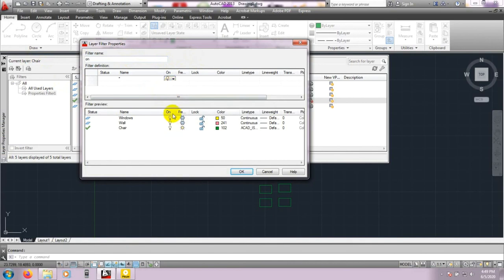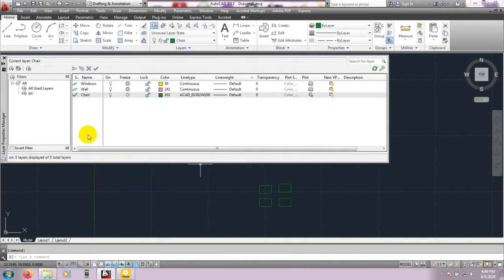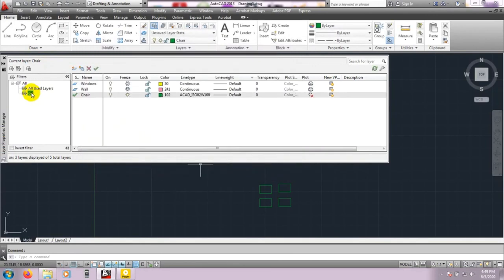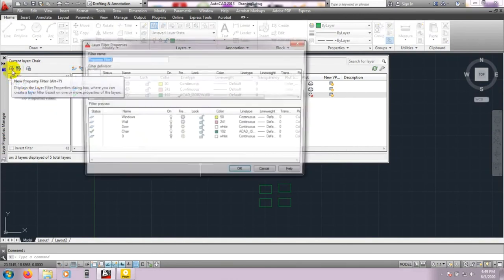Here is the layer category, I mean which layer are 1 here, then click OK. So here is your all layer, but this is your layer which are 1. Now suppose again if you click here, new properties filter.